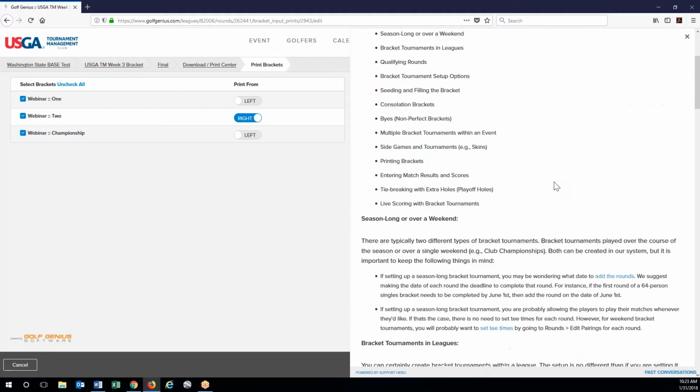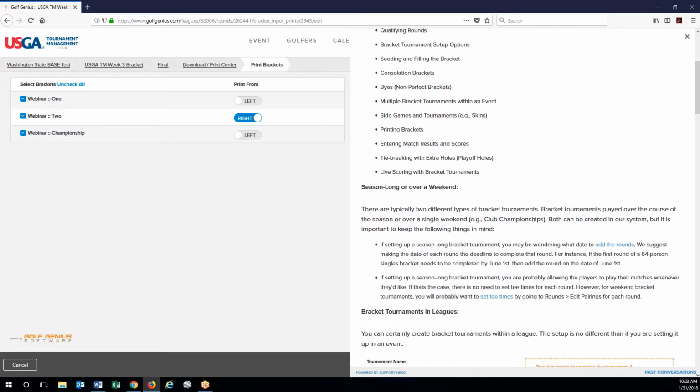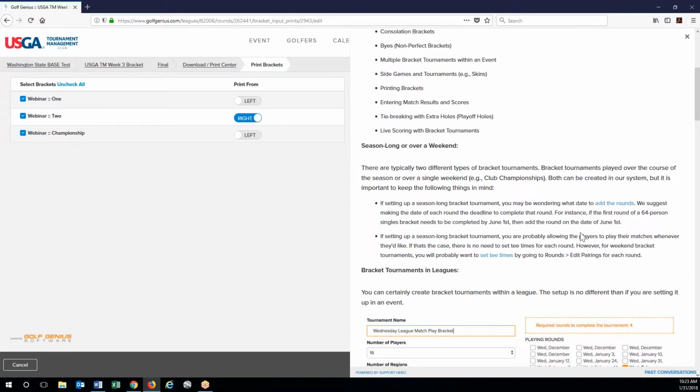And you'll see here, even right off the bat, it talks about how you can set up a season-long or even over a weekend bracket tournament. And it talks about how you should do that with adding rounds and suggesting that each round is set for the deadline of completion rather than the start.